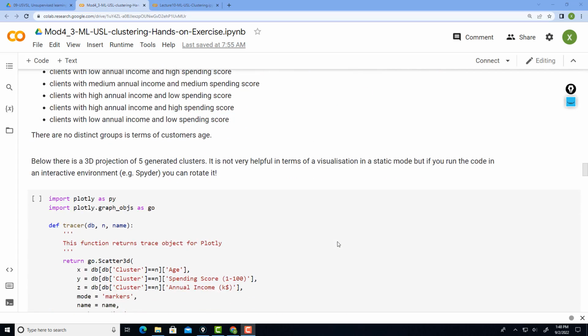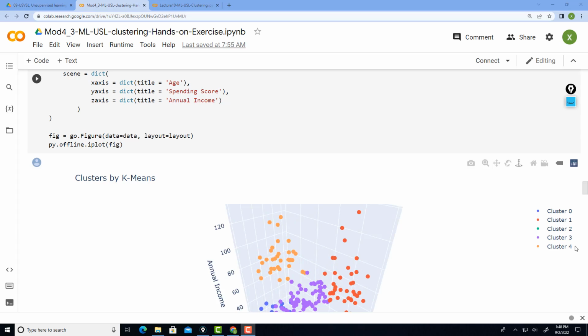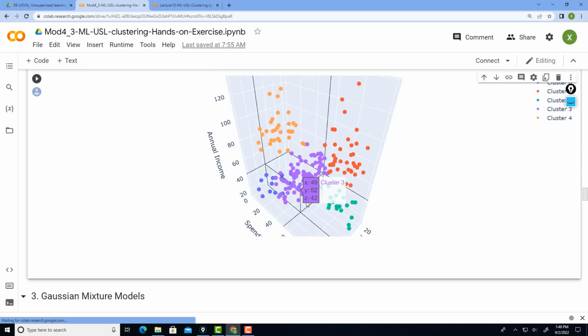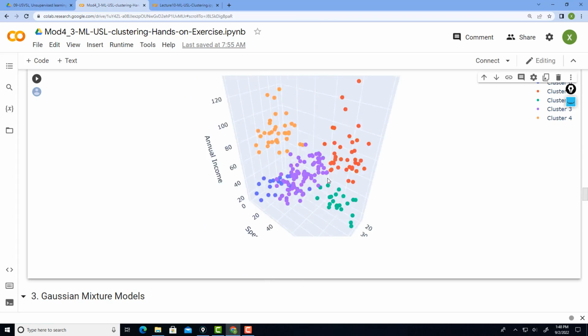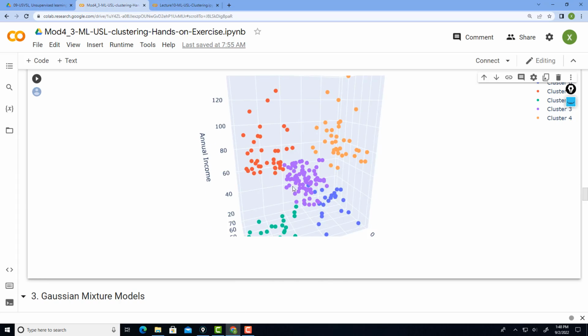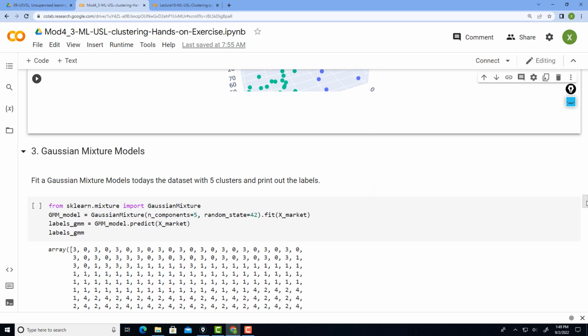In fact, you can also try to visualize the clustering assignments in 3-dimensional space, which may give you a better idea of how you are clustering these customer data points. You can check the Python code on how to do that. So this is basically k-means clustering, and you can do the same thing for Gaussian mixture models.